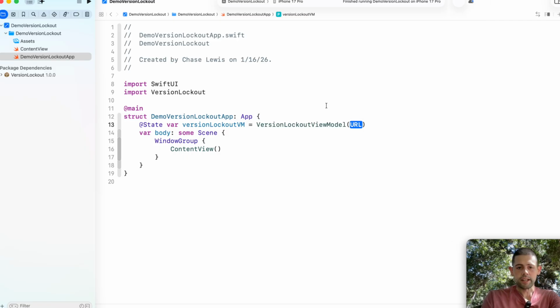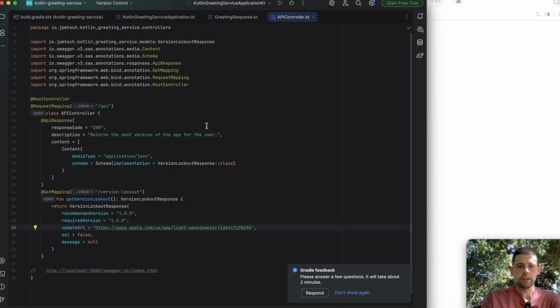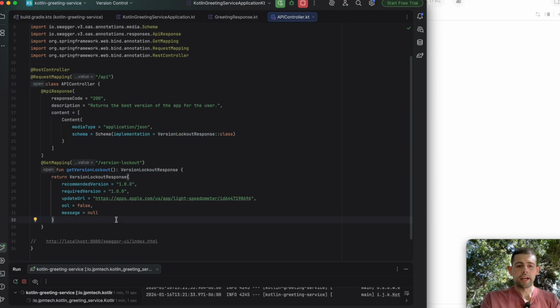So now that we've got that set up, let's go ahead and pass in a URL. Now this URL is going to be where we are going to be fetching our settings from. Now, because this is just a demo again, I have a local server running using Kotlin. You don't actually need to build out a whole service just for this version lockout endpoint if you don't want to. For example, this could live in something as simple as a JSON file in your GitHub project itself.